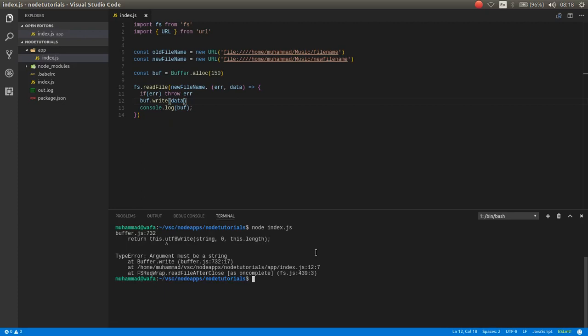Yes, there is an error with utf8.write, string, 0, this.length. It tells us you can use UTF-8, right? So what we can do here is just print that. Yeah, this is the buffer.